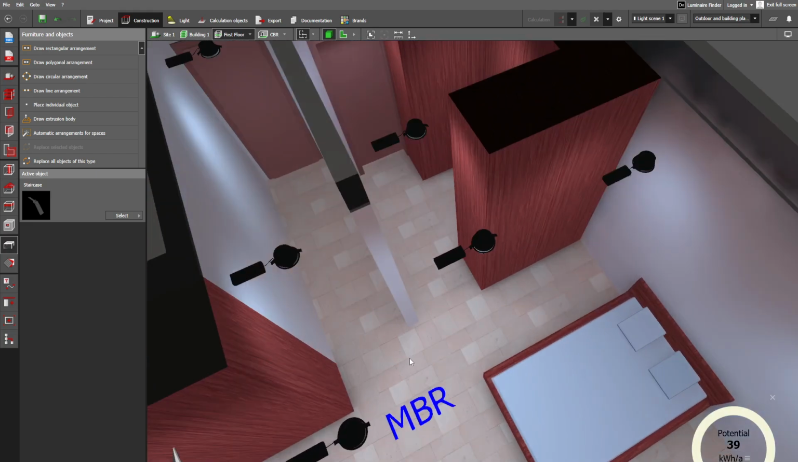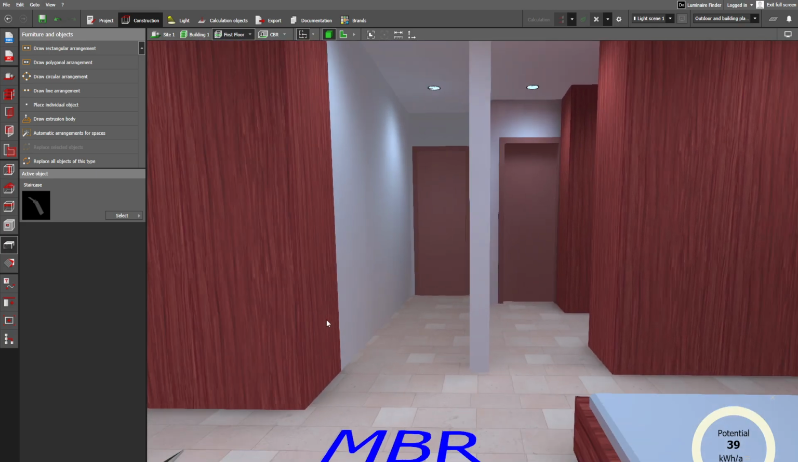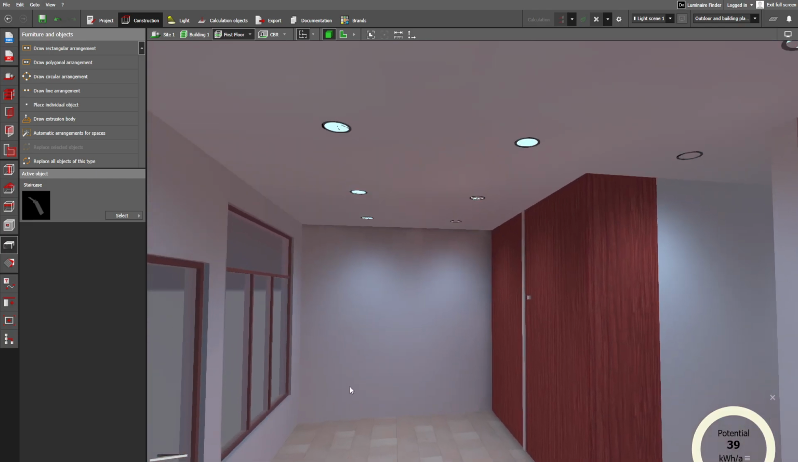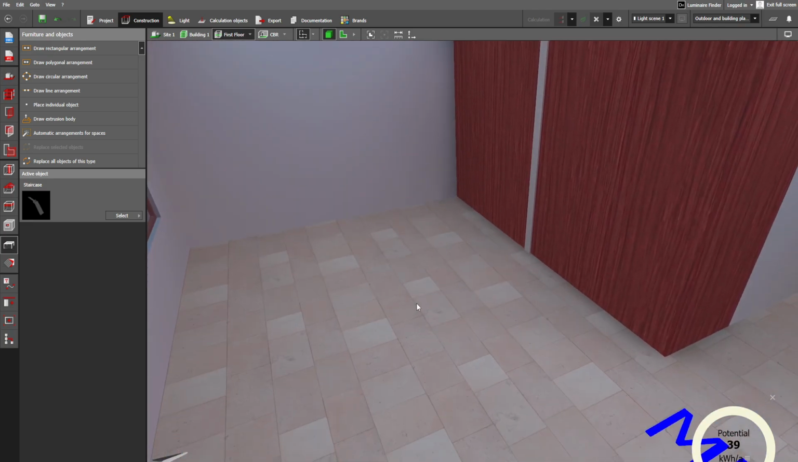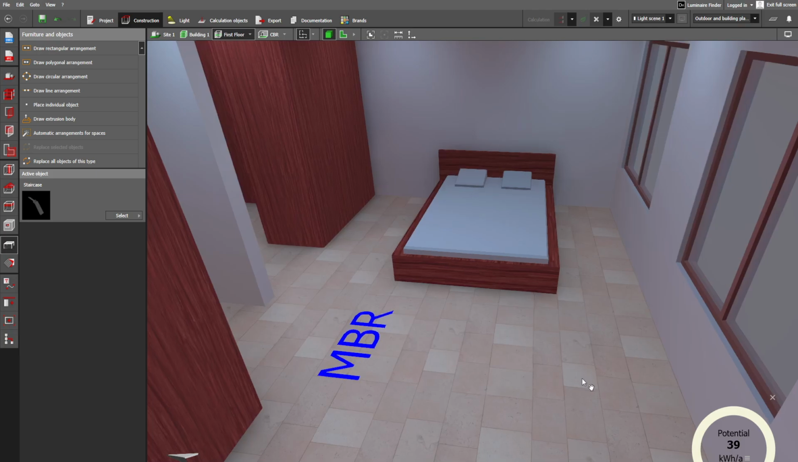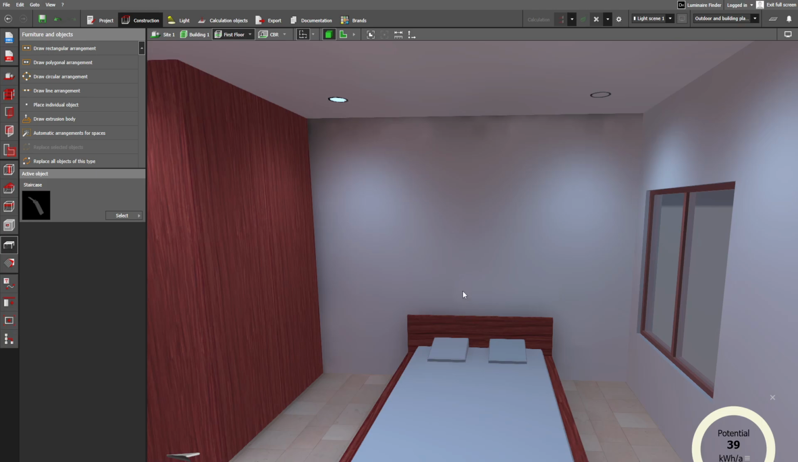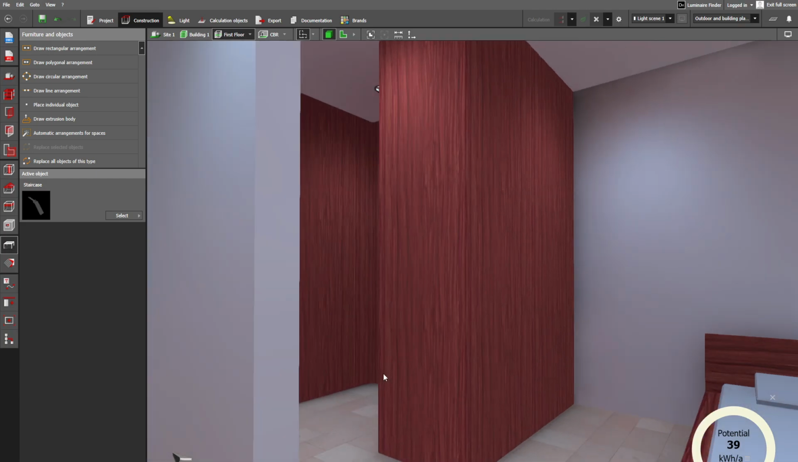And this is the master bedroom. And see the evenness of the lighting. There are no dark areas. So this is a hallmark of a good lighting design.